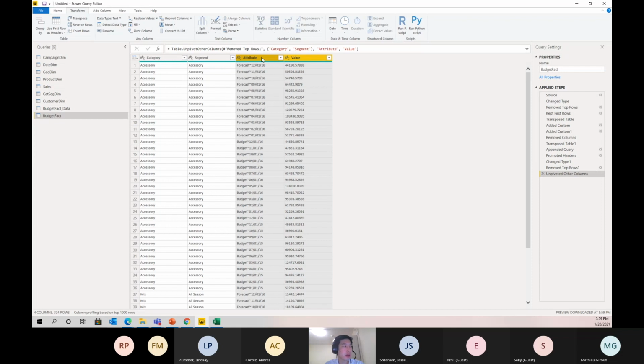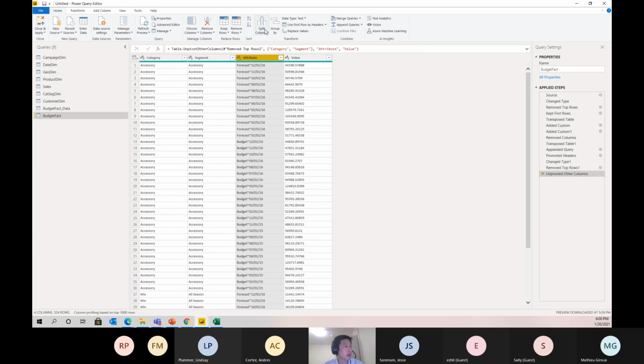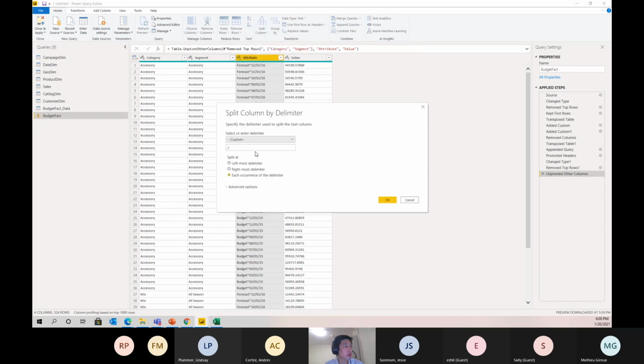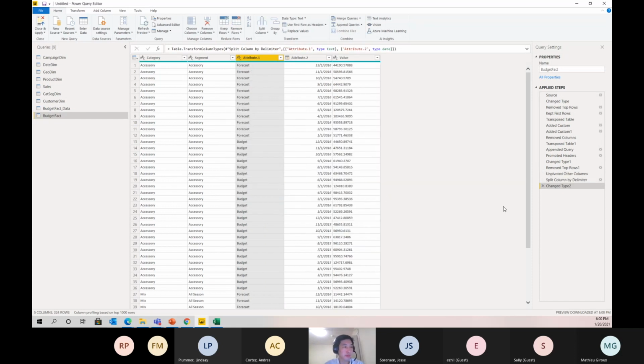Then we're going to go to our attribute. We're going to click Home. We're going to do Split Column by Delimiter. And we're going to change that custom to that squiggly we used. And go ahead and click OK. And that's going to split that forecast attribute from the date. Let's rename this to scenario. Let's call this date. And let's call this budget amount.